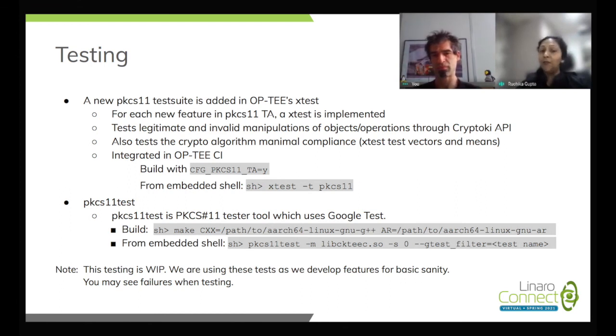But we did find two test implementations, which may not be complete, but do help us enhance the compliance testing which we want to do. One of these is the PKCS11 test. This is a test suite which is using the Google Test Framework.